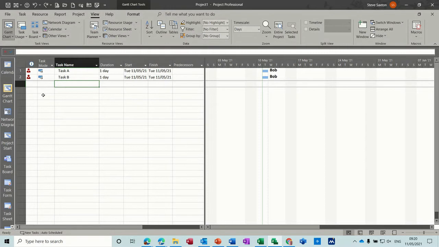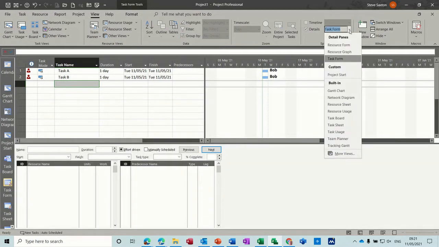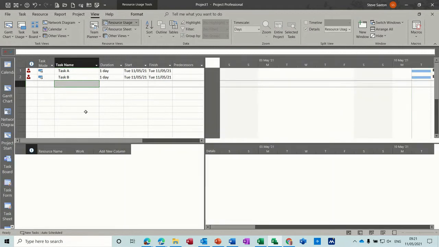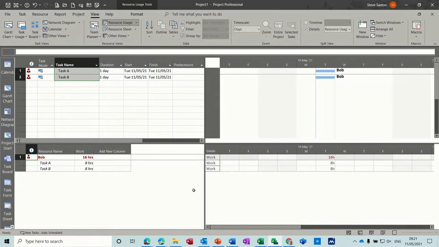Now, if I click onto the View tab, on the right there you've got a little tick box next to Details, which will split the screen. And I want to look at Resource Usage. Nothing appears until you highlight the tasks or a task at the top. I'll just come across to the right a little bit, so you can see that Bob is red there.